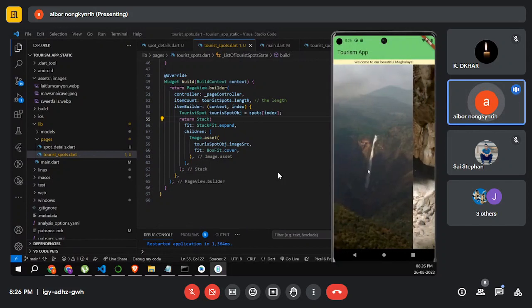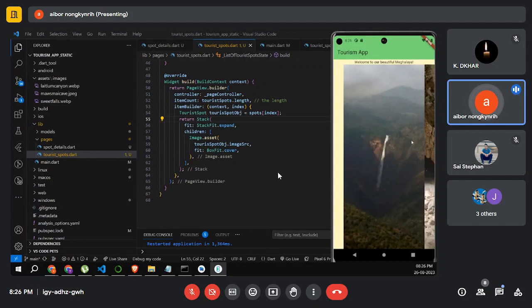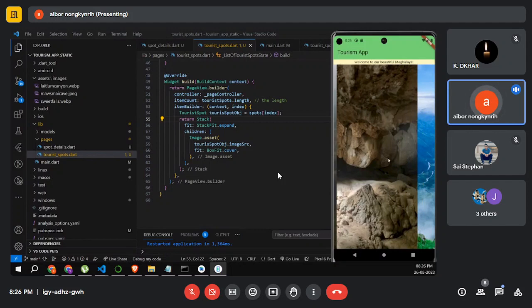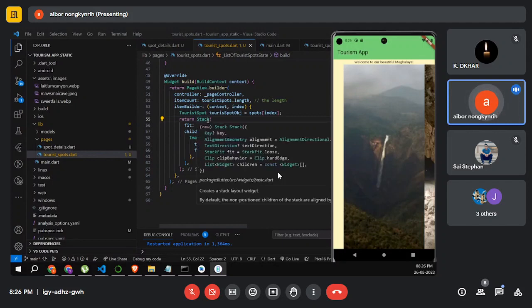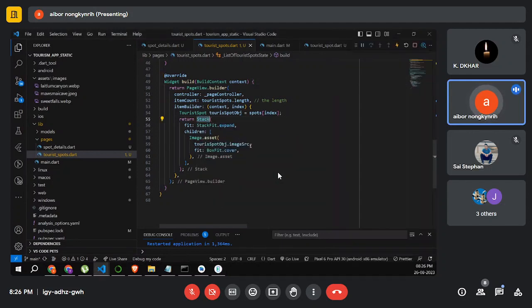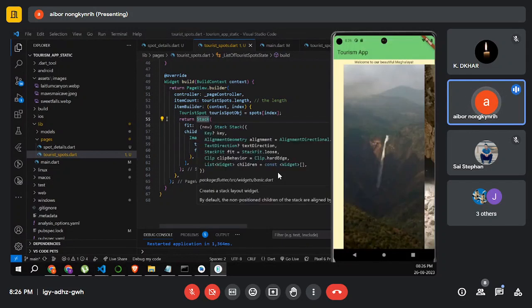So now let's add padding so that there's space in and around our images. As I said earlier, these images sticking together doesn't look really good. So let's add padding inside the image itself, or we can add it on top of the container in the stack. So what we could do is add another container inside the stack here.